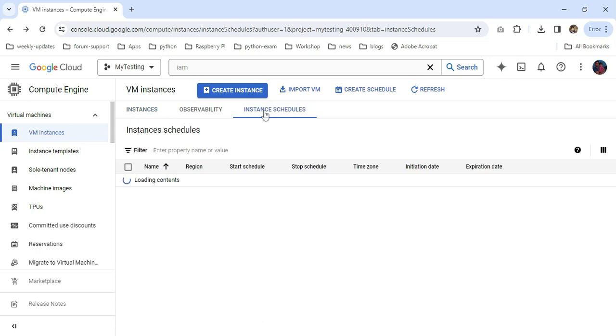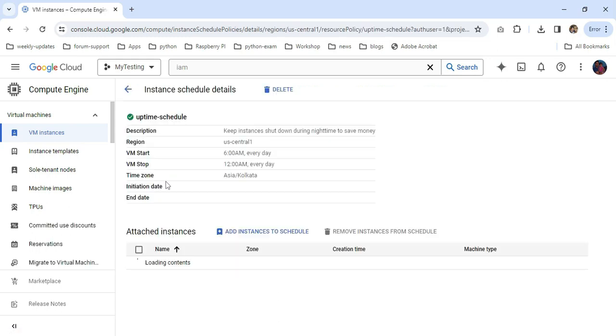Click that instance scheduler, and click the uptime scheduler. You can see the description, the starting time and the stopping time. 6 a.m. will be the start, and 12 a.m. will be the stop, every day. So this is the attachment to that instance.